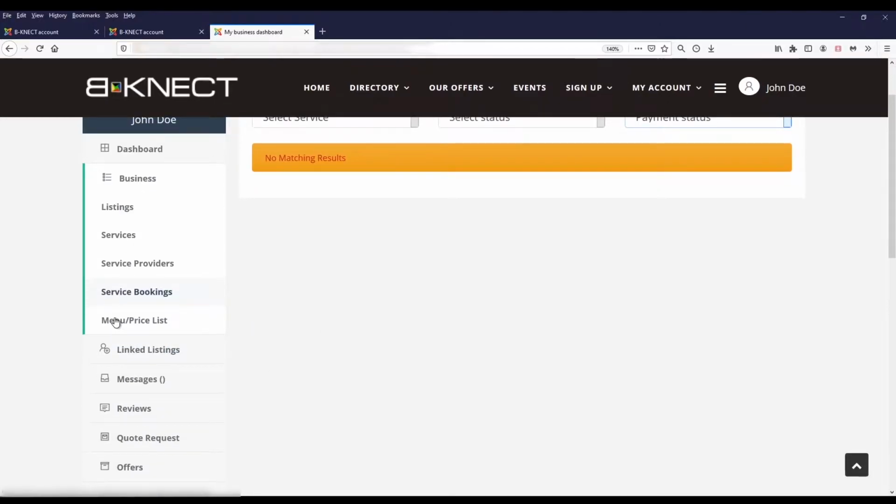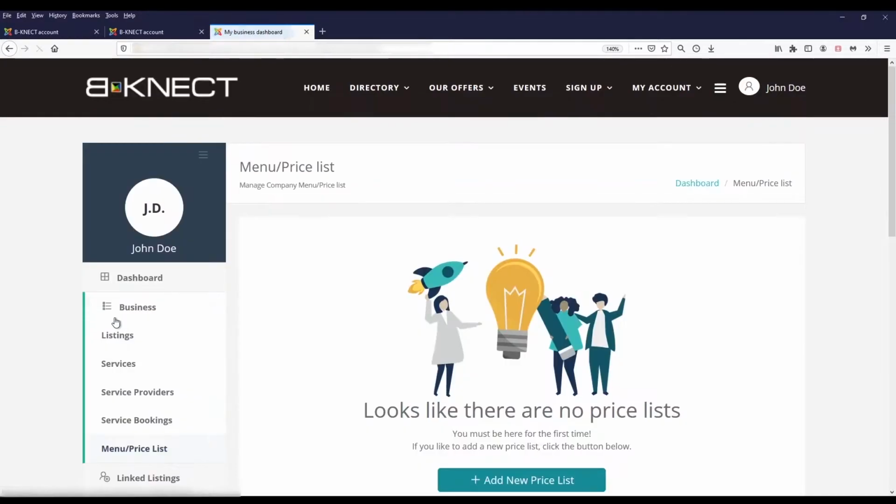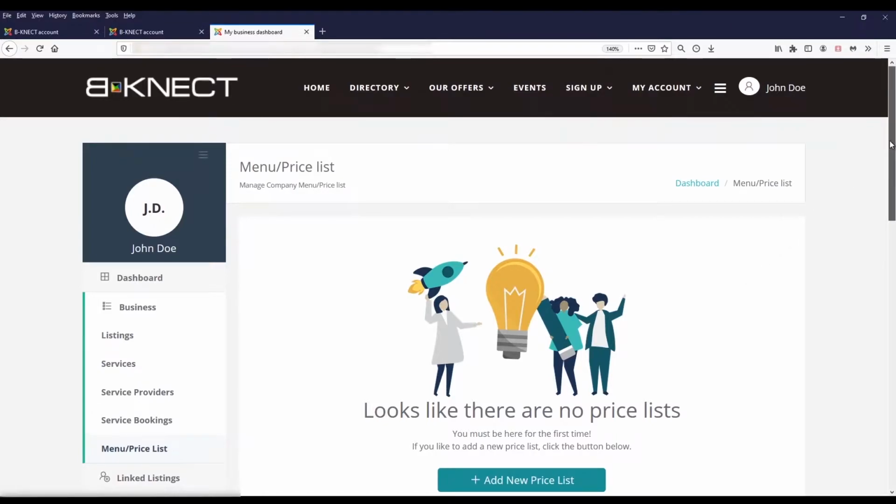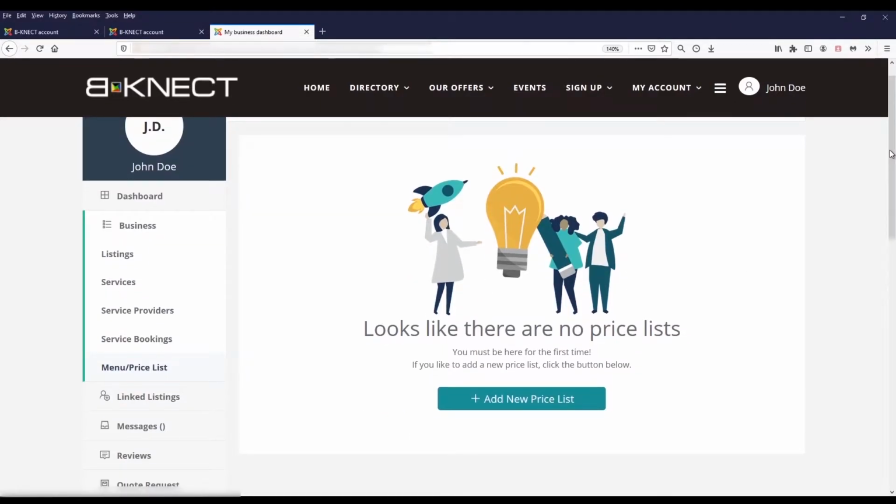Then next we have the menu/price list. So the menu/price list is different from your services, and what it actually does is it allows you to easily display some standard products or services available to your customers. So for example, if you're a restaurant, you can use this to show a price list or menu for the food that you might have.